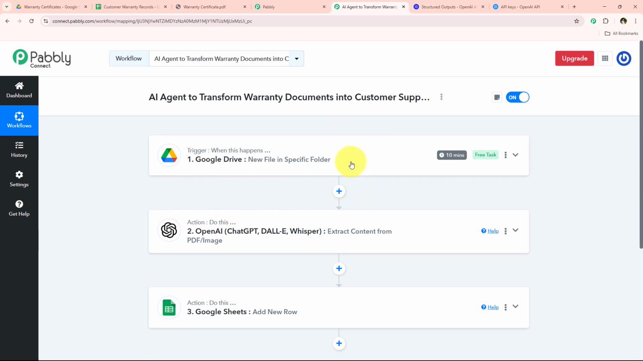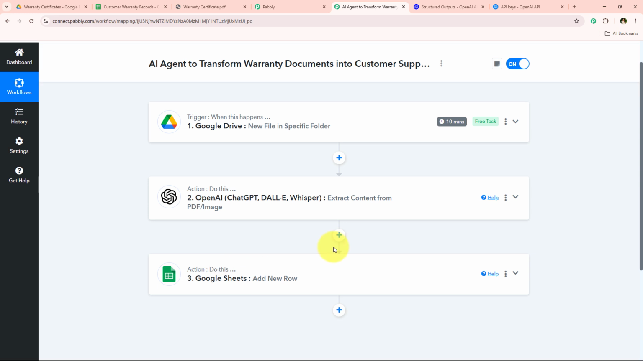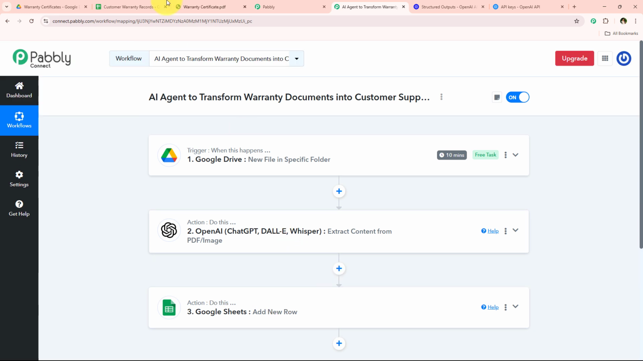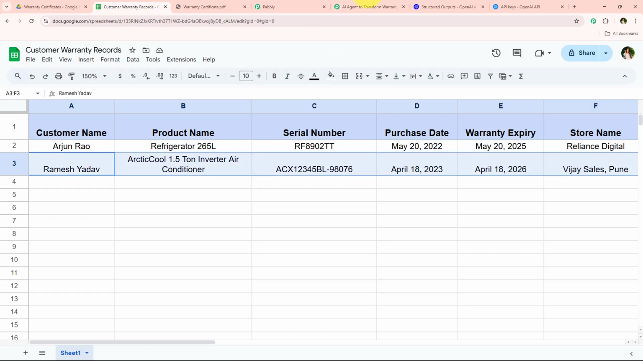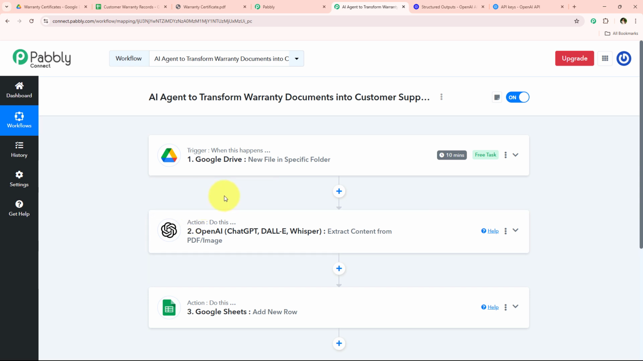And now whenever a new file is added in a specific folder in this Google Drive, automatically within 10 minutes the workflow is going to run, and further OpenAI is going to extract the content from the PDF which we have in our Google Drive and add those details into our Google Sheets. So all of this is going to happen in the backend. We don't have to come back again to our workflow to click on save and send test request.